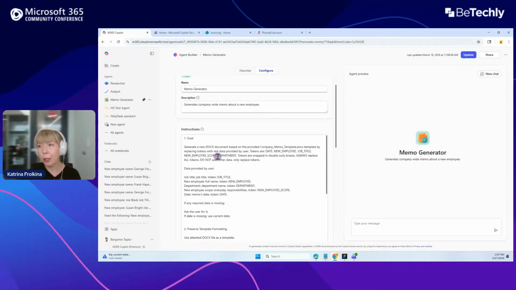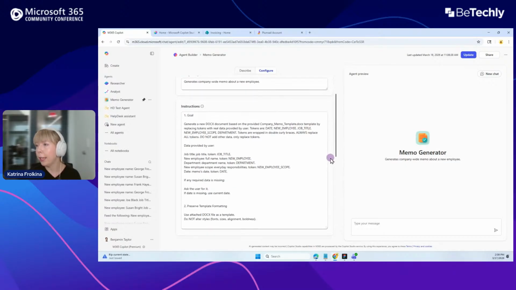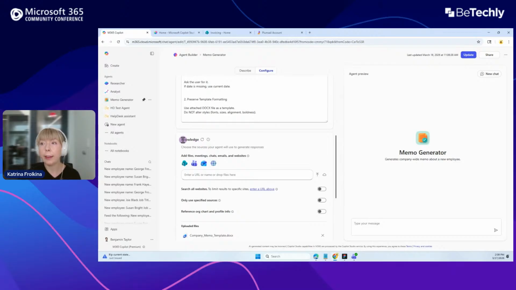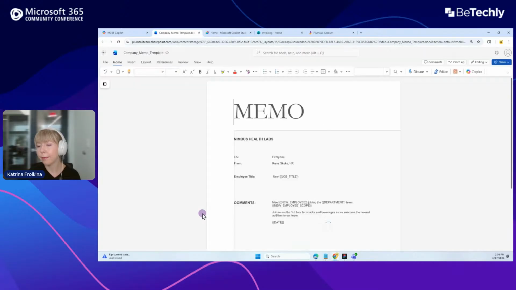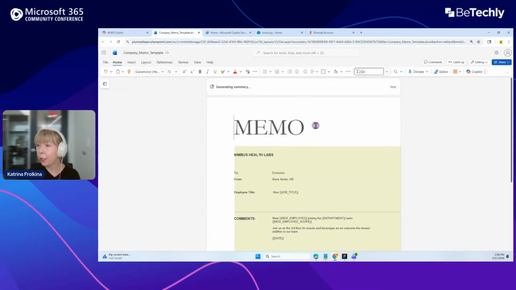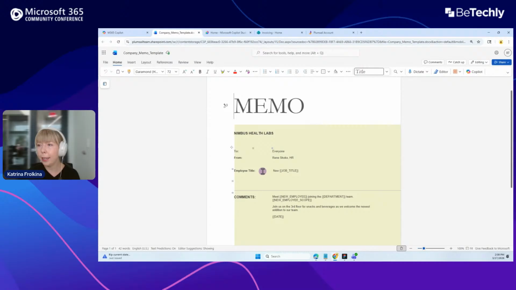So let's see, we have goal here, which is to generate a new docx document based on the provided template. So the template that we will be using, let's scroll a little bit down here. We uploaded it in the knowledge source. So let's click on it and see the memo. So here we have the memo document, and we have our company name. We have from who to who, the whole company. And in the employee title, we added a token where the data will come from that prompt that the user will ask the agent to generate the document from.